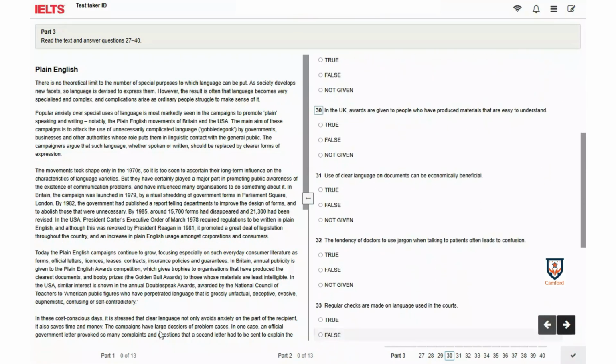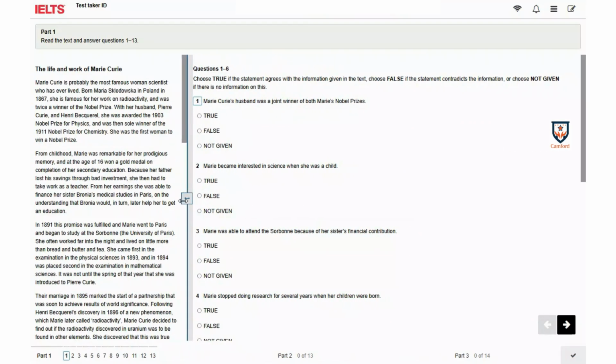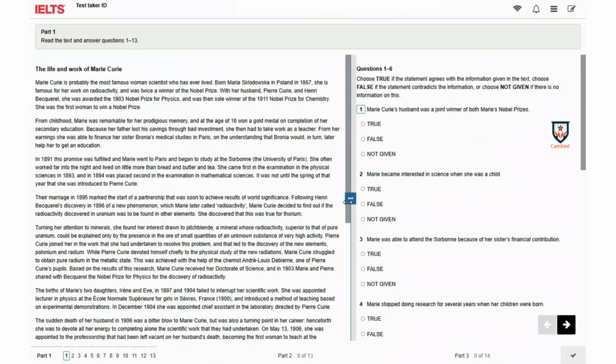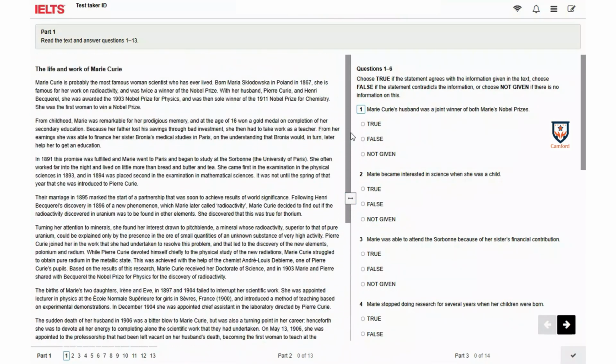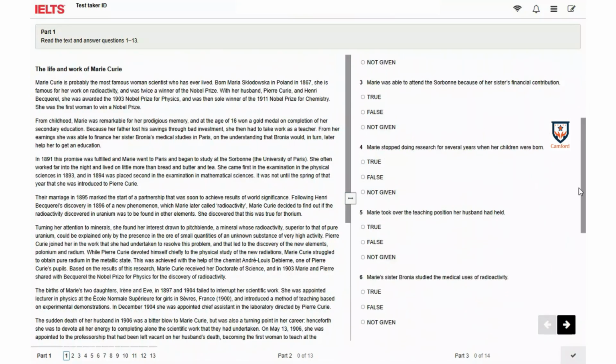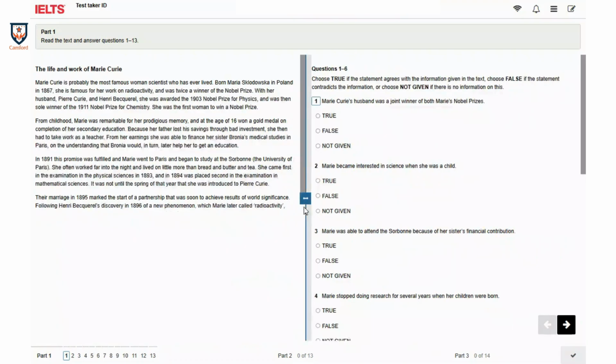The reading test features a split-screen interface, with the reading passage displayed on the left and the questions on the right. Both sections can be scrolled independently for easy navigation. If needed, you can scroll horizontally to view the full width of the passage or questions, and scroll vertically to read all the content.